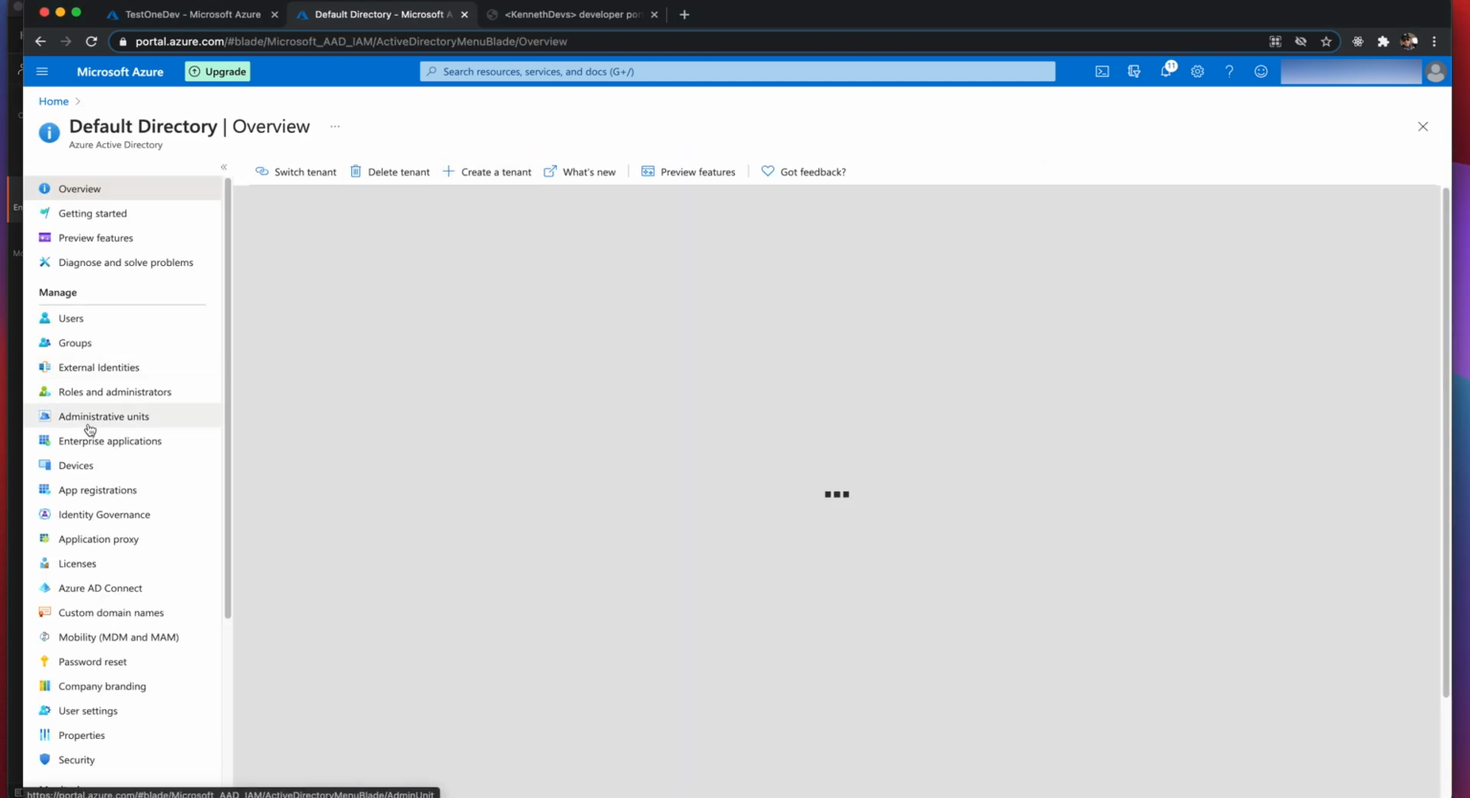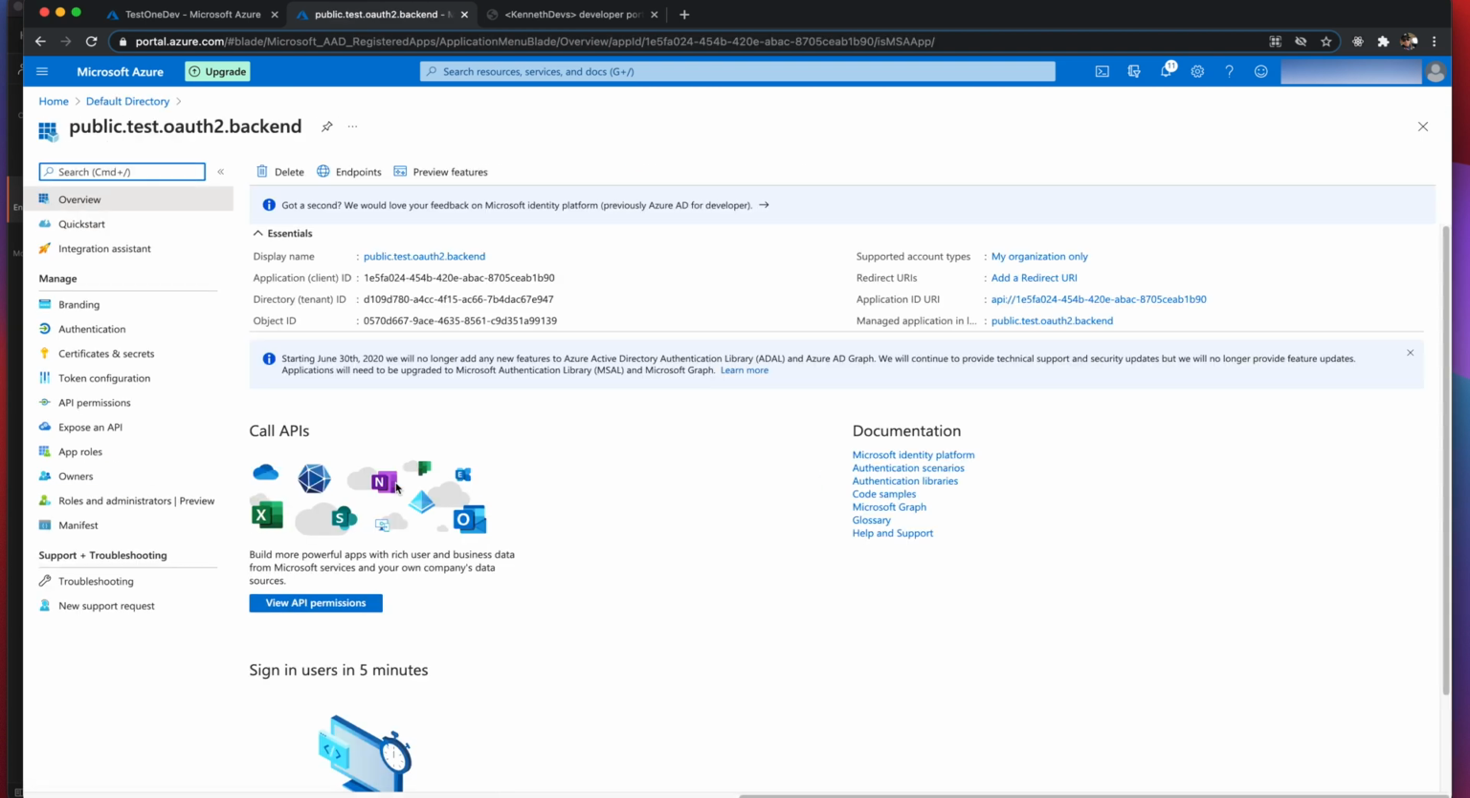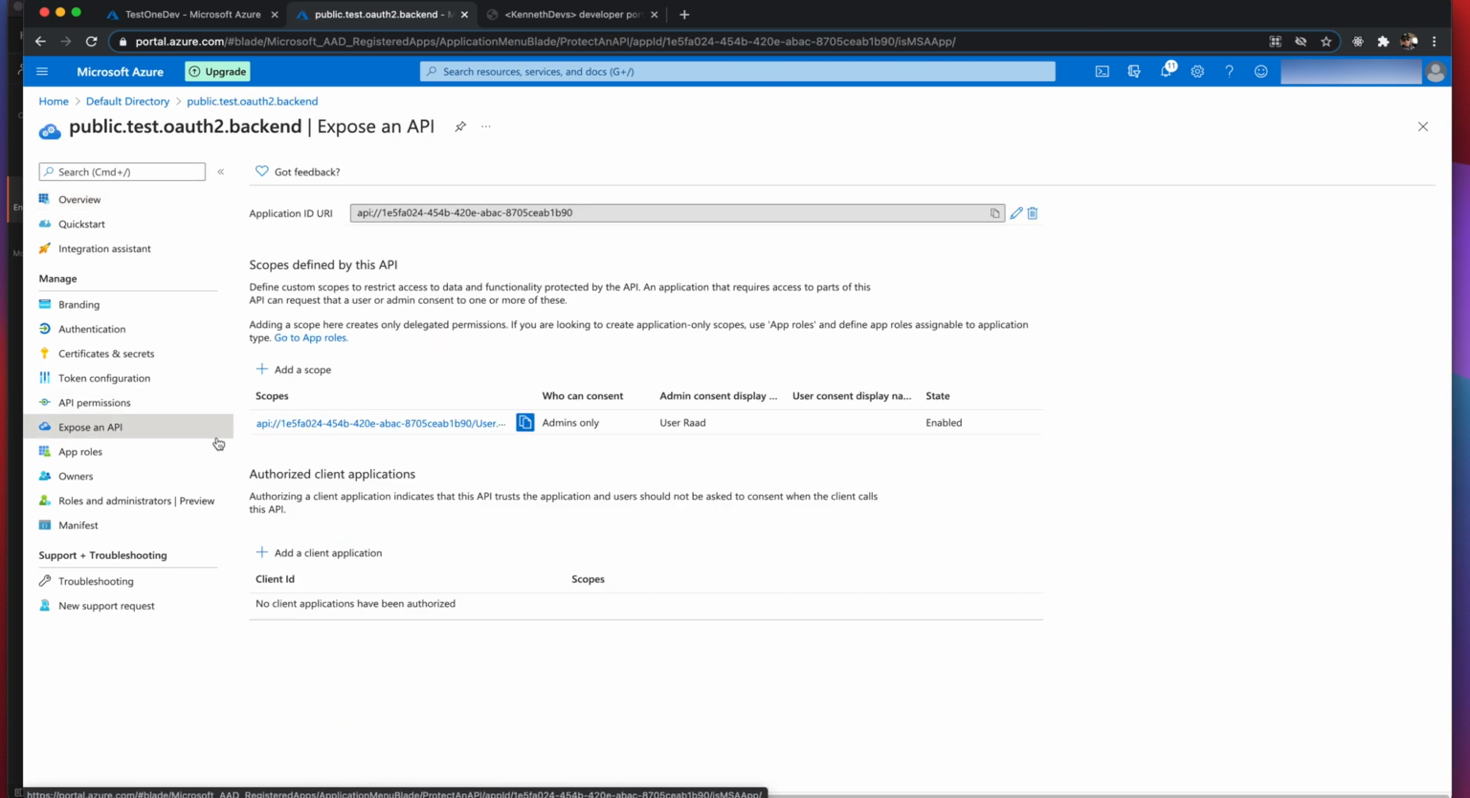After we finish this, we're gonna go back again to the app registrations. I'm sorry, I went too far. Application, and we're gonna go to our backend application. In the backend application, we're gonna go to expose an API. This is a step that is not in the documentation, so we need to do this. And we're gonna add the client ID of our front end application.